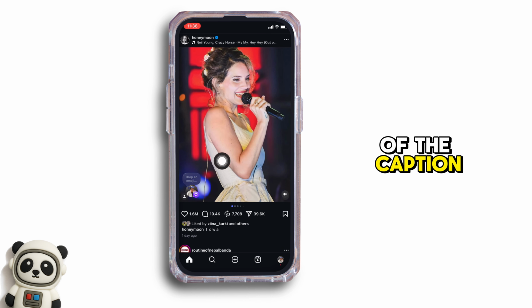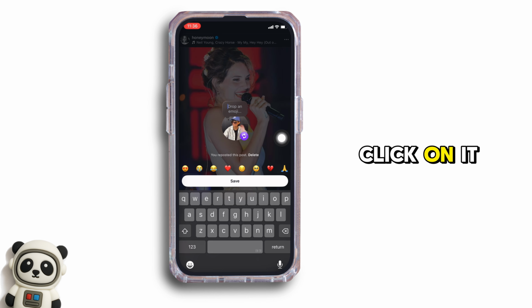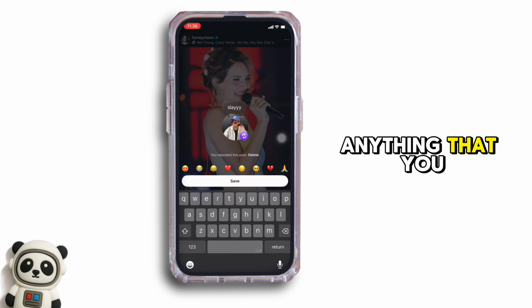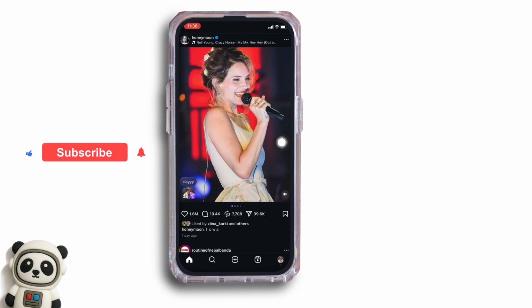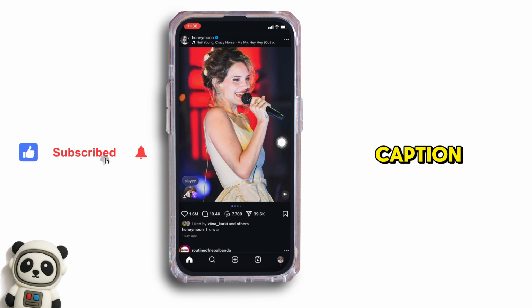If you want to add any caption or comment, then all you gotta do is click on it and then enter anything that you want to comment. Once done, tap on save at the bottom. There you go, it has been reposted with the caption.